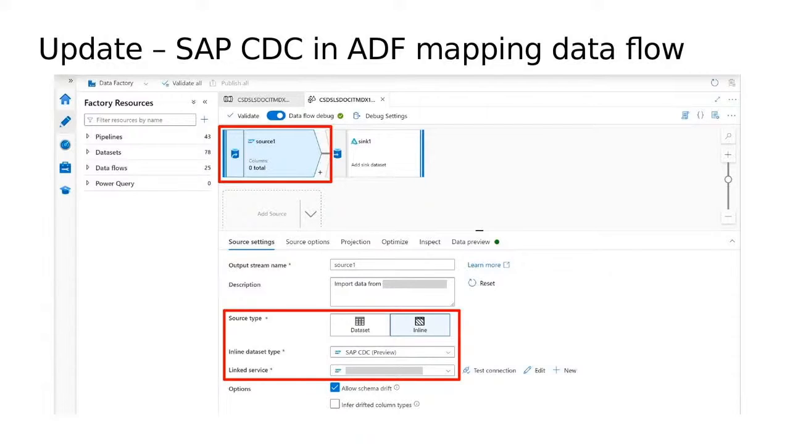So the configuration is pretty simple. When you do the source configuration, you have 3 tabs which you would care about. There's the source settings, the source options, and later on potentially the optimize tab.